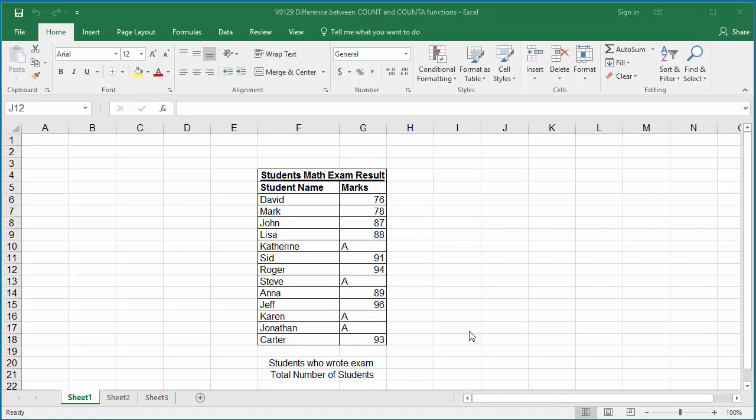The example worksheet has the math exam results of students. In the marks column, if a student wrote the exam, then the marks the student got in the exam are recorded. If the student is absent, then A is entered in the marks column. To calculate the number of students who wrote the exam, you can use the COUNT function.